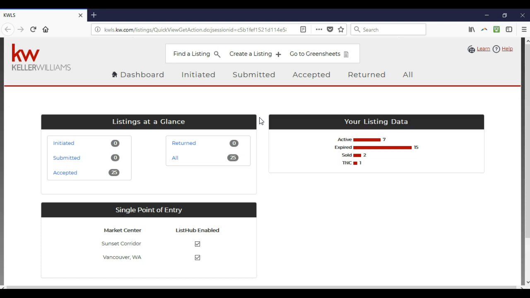On here you can actually view the listings at a glance, and you always want to make sure that your listings are accepted on here. Your listings have to be accepted in order for them to start syndicating out properly.